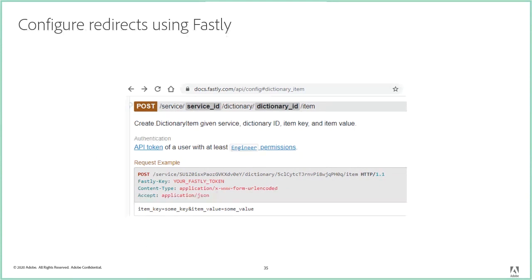Also, one more thing with the Fastly redirects: the default limit is 1,000 for edge dictionaries, but you can increase that limit if you contact support. That can be increased a bit.